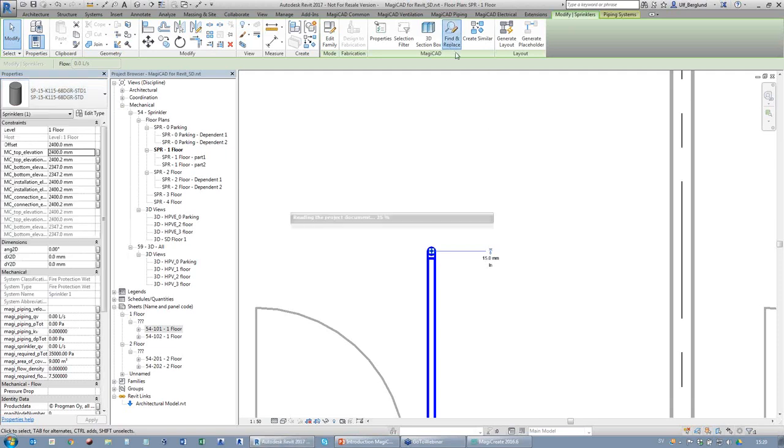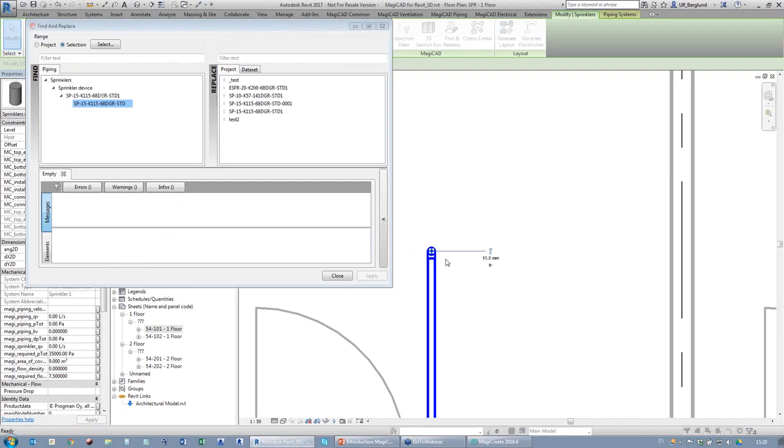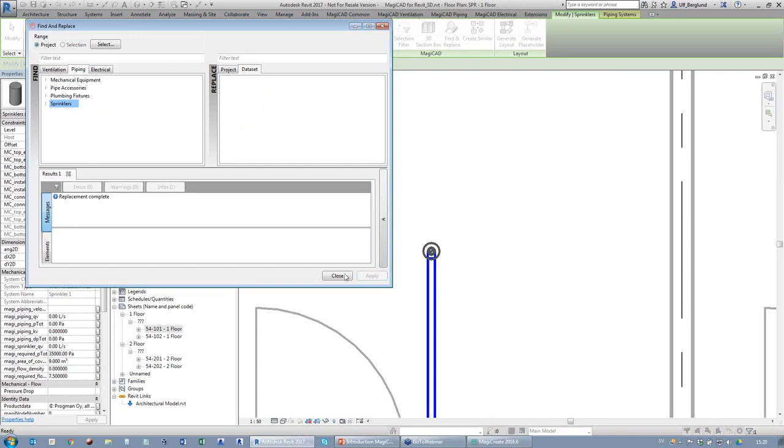But if I'm using MagiCAD, I can go to this Find and Replace button, and I can say that all of my sprinklers of this same type as this one, I want to select them to be something else that is in my dataset. And it could be a different size, or it could be something else. So in this case, if I want to replace this SP15K115 to an ESFR sprinkler, for instance, I just click the Apply button, and the replacement is complete.